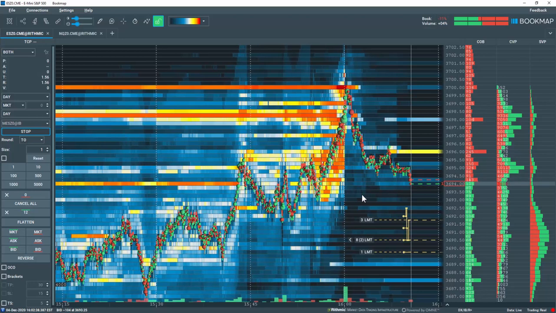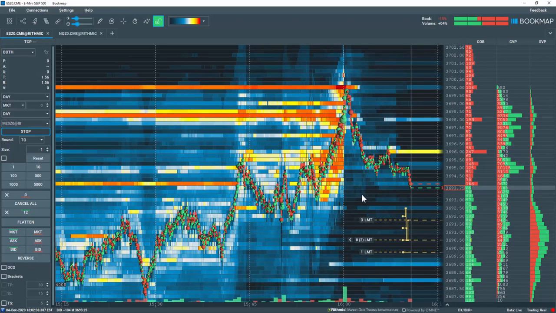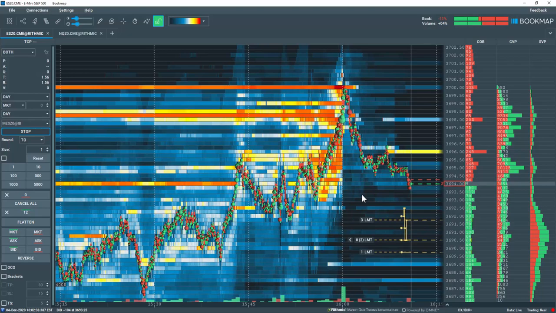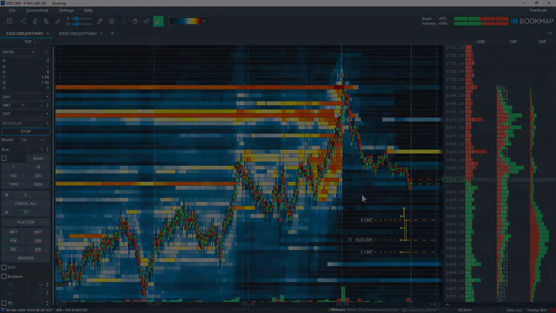There are other changes to 7.2, such as enhanced performance for both replay mode and live environment, as well as some additional columns display settings. Please note this is an alpha version and some stability issues may arise until this version reaches beta status. However, we believe you'll really enjoy these new enhancements with Bookmap's 7.2 update.